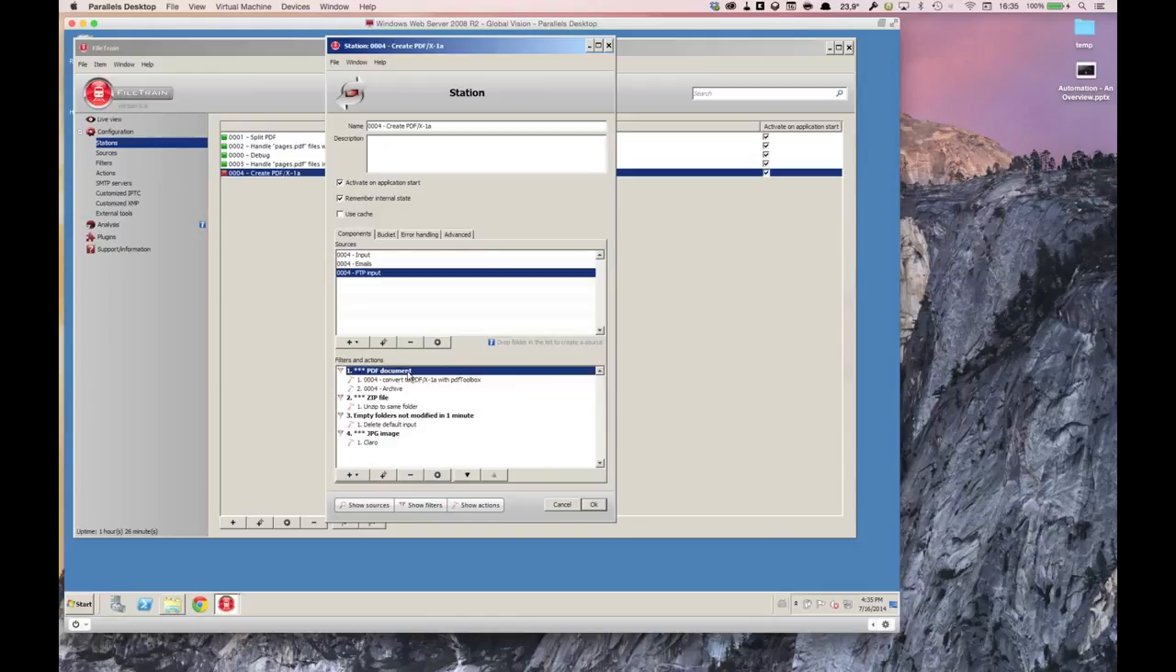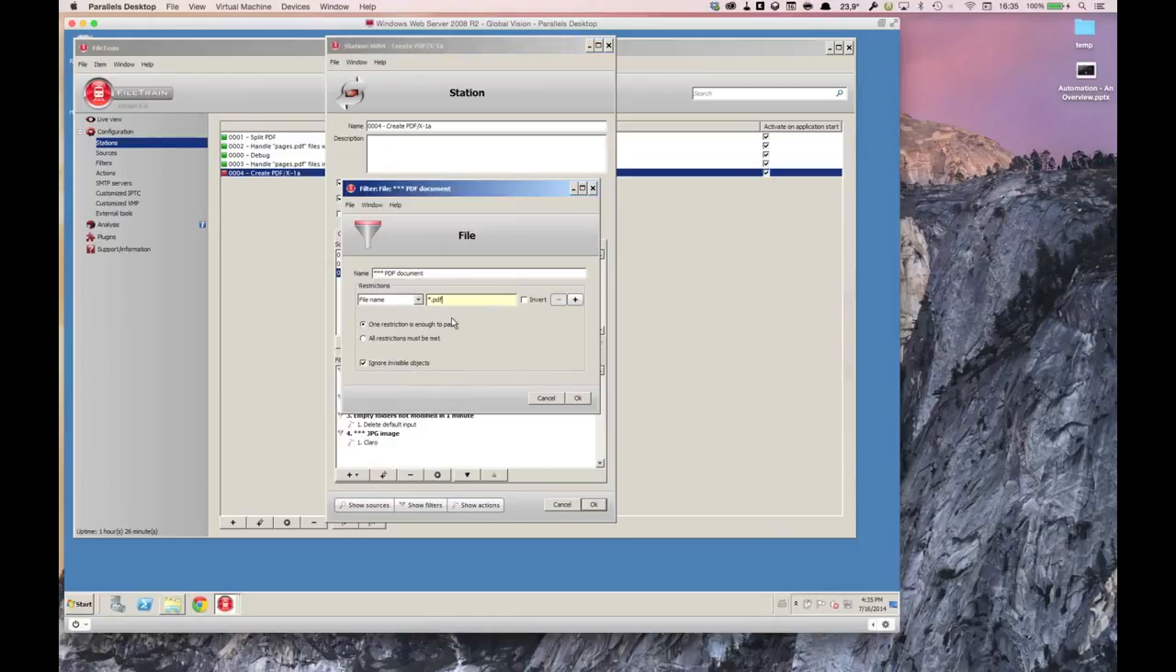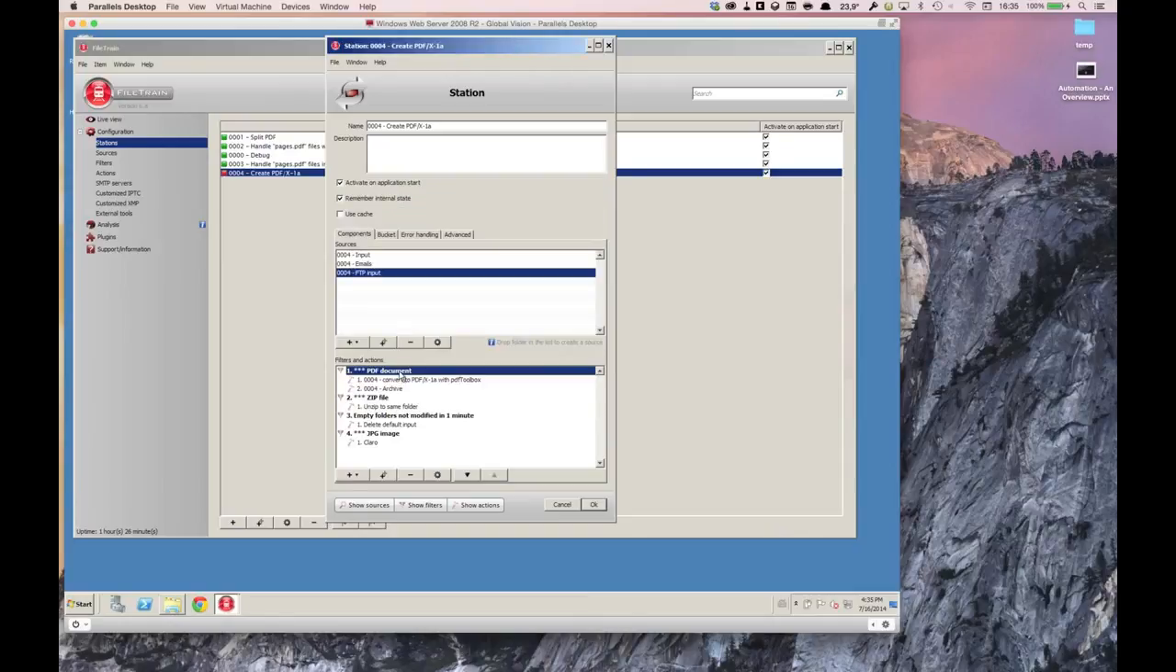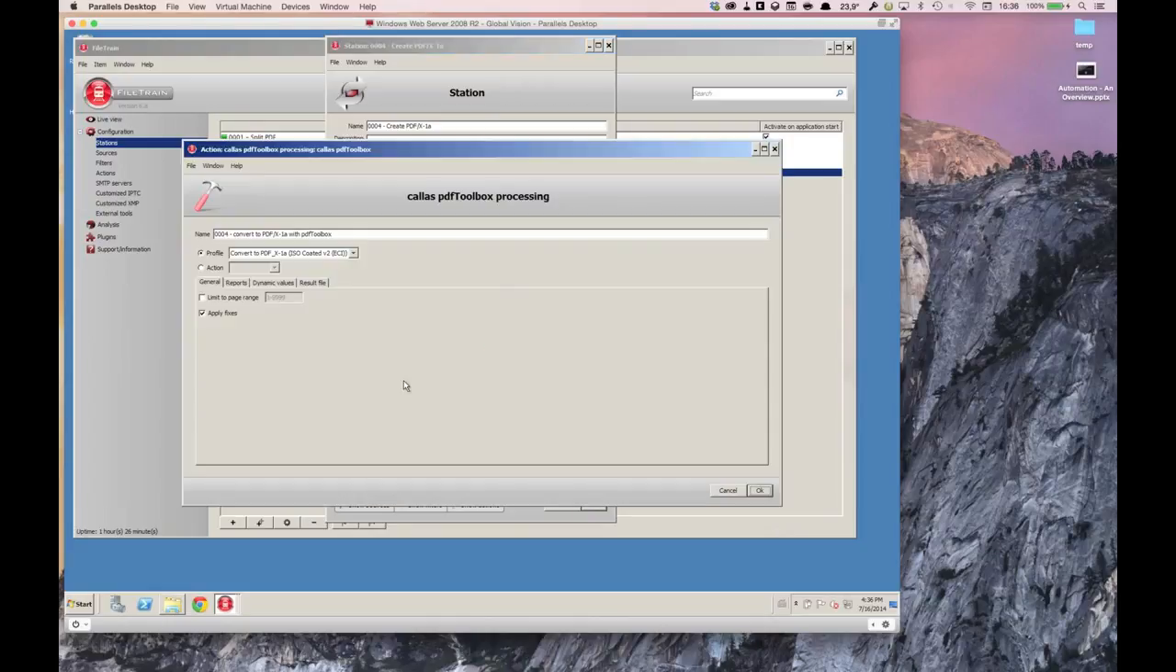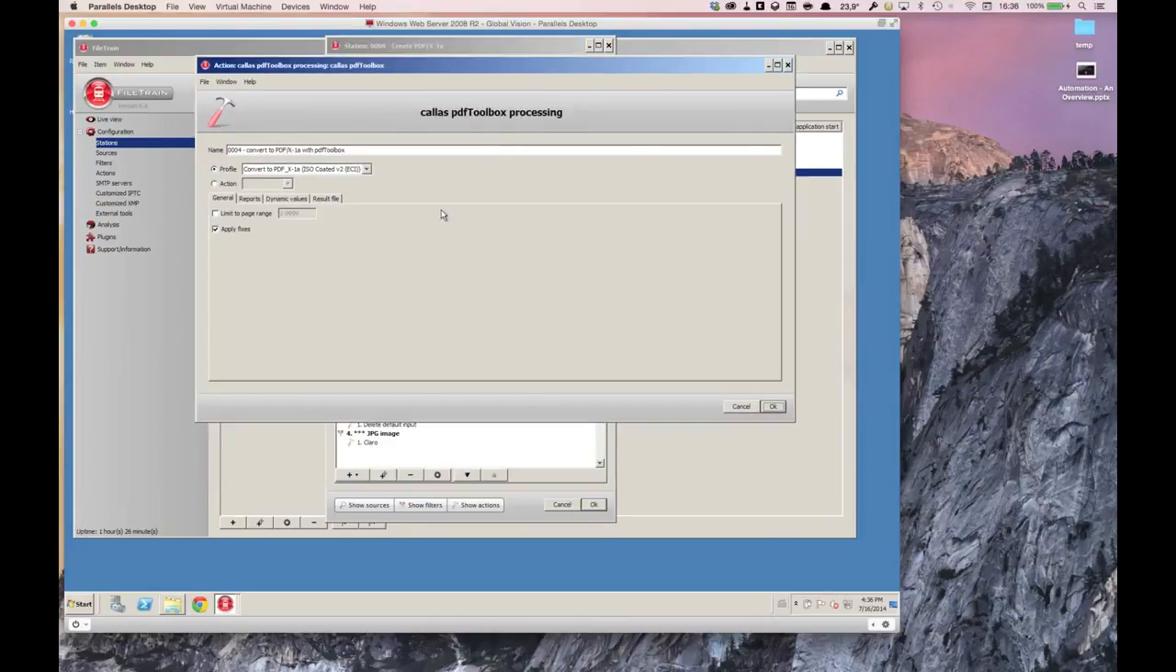Let me look at that first filter. It's a very simple one. It will process all files that are a PDF. And then if a file is PDF and it is picked up by that filter, then it will be sent to a convert to pdfX1A with pdfToolbox action, and then an archive action. So each PDF file that FileTrain finds in any of those sources will be converted to pdfX1A, and it will be archived afterwards.